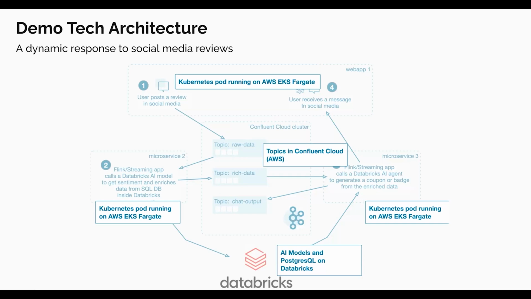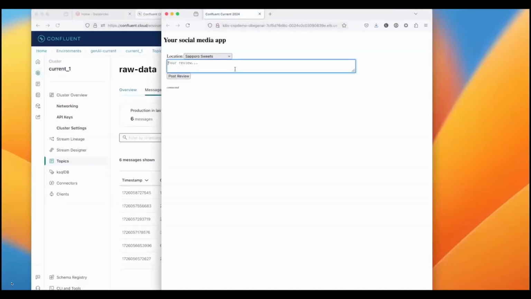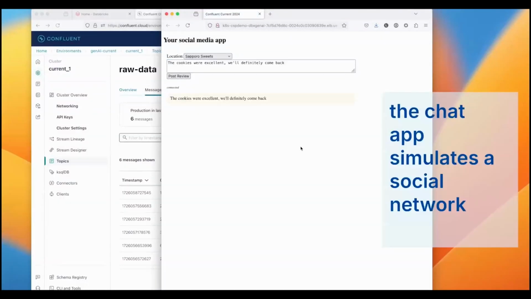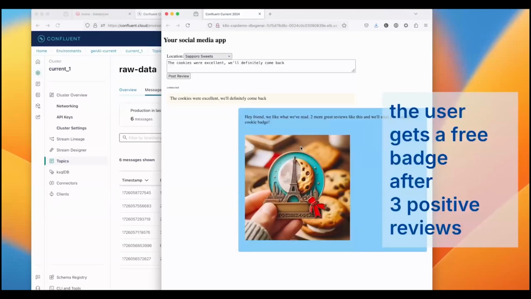I'll show you how everything is working, and then I'll pass it on to Nick to go into more details on the Databricks side. So here you can see our social media app. We're going to do a quick review. In this case, the review is very positive. So the cookies were excellent. We'll definitely come back, and you can see the response here, right?